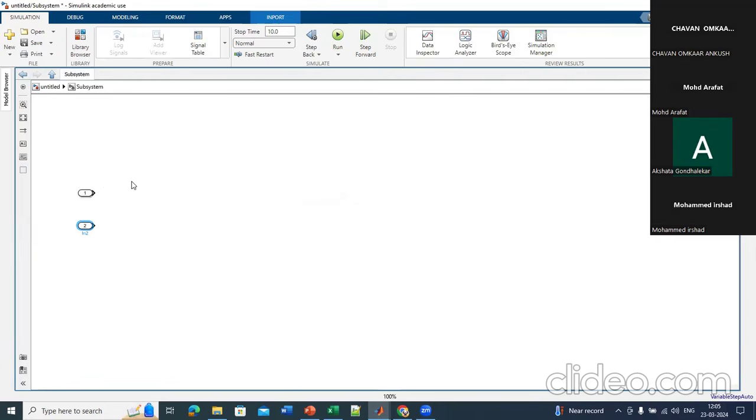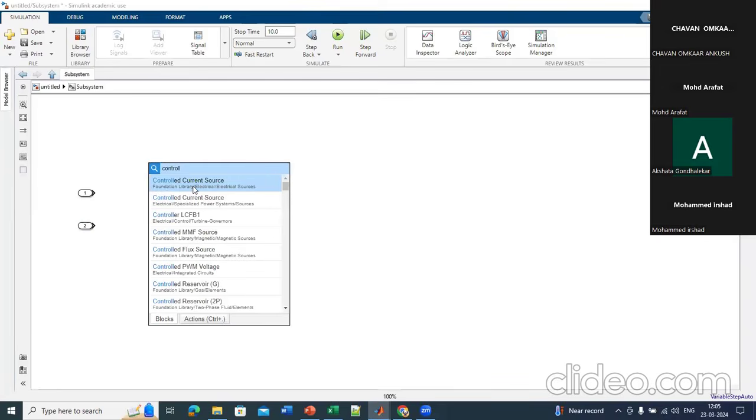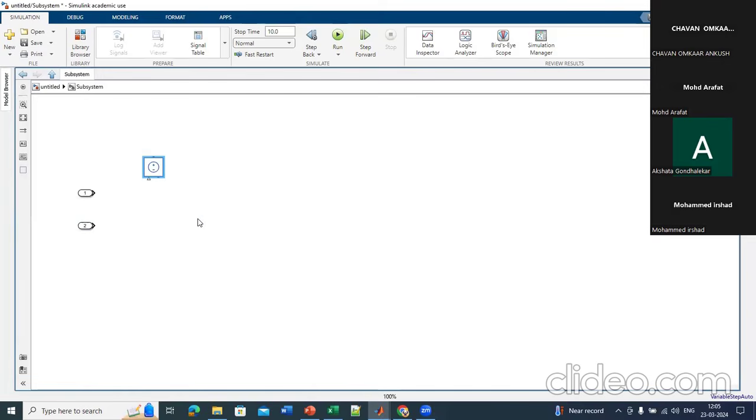Okay. So for that, I am going to use a block which comes under the Simscape library and is called control voltage source. Okay. So I will search for control voltage source, which comes under this foundation library. Okay. This is control current source. I will use control voltage source. This one, foundation library. This is a control voltage source. So for your information, I am keeping this block name open. You can see the block name as well.